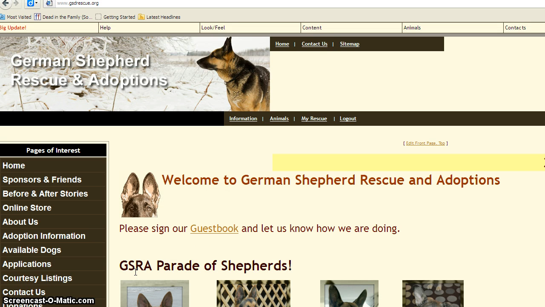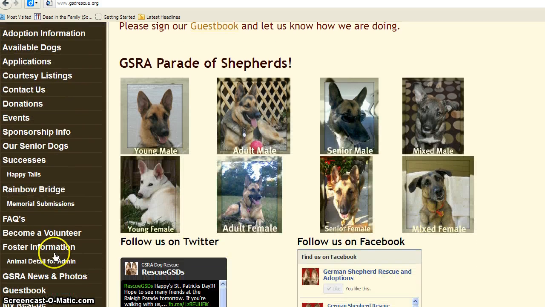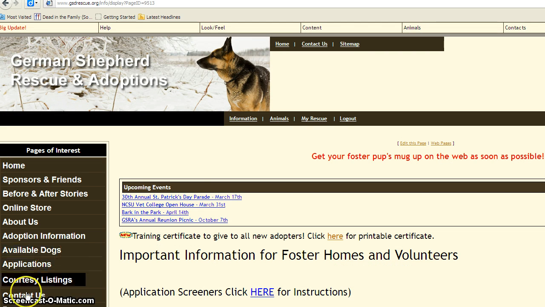Once there, you have access to all the foster information. So if you will scroll down and look on the left-hand side, you see foster information. If you click on that button and you cannot get to the page, you do need to contact me because your rights have not been set up properly. So click on this foster information.